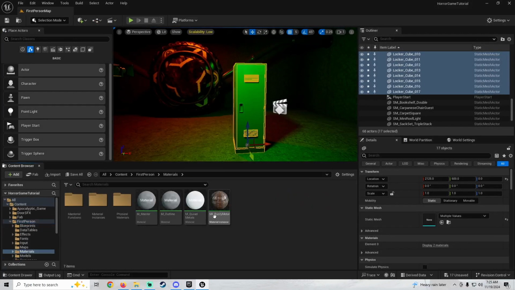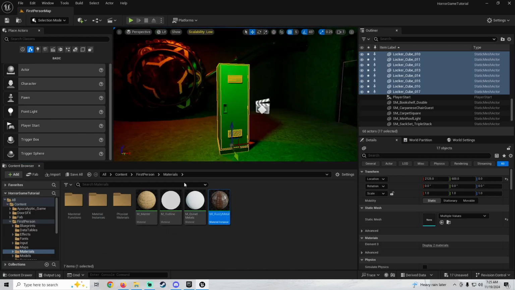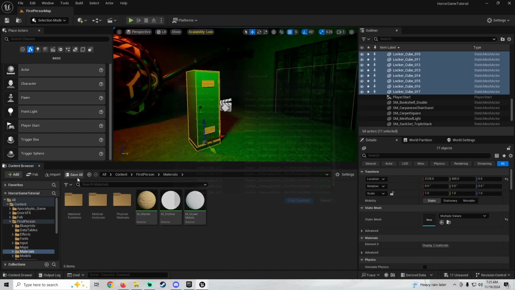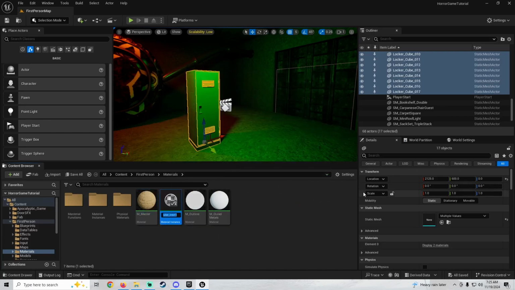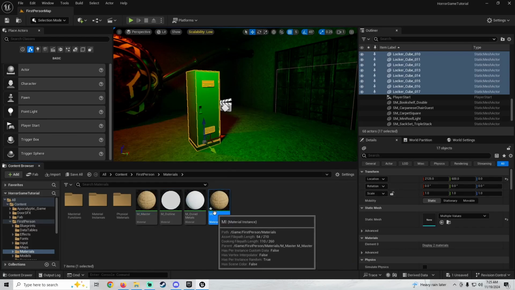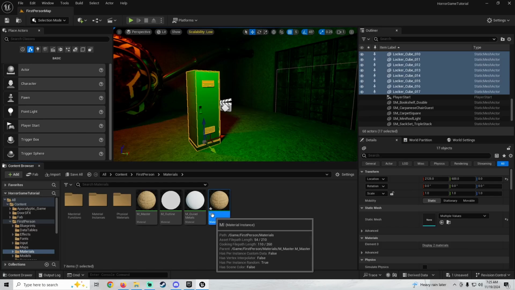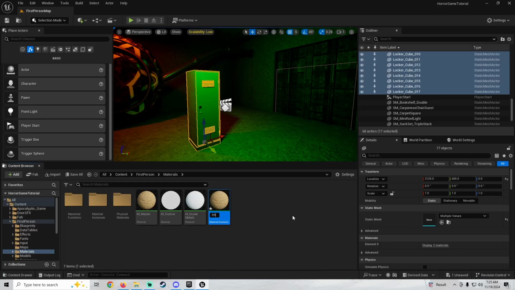Alright, so let's make a material. Go to the first person folder, materials. I'm gonna throw this in our material instances. Save that. And on our master here, I'm going to right click, create material instance. I'm going to call this MI underscore locker. And we're going to pull this into the locker folder.